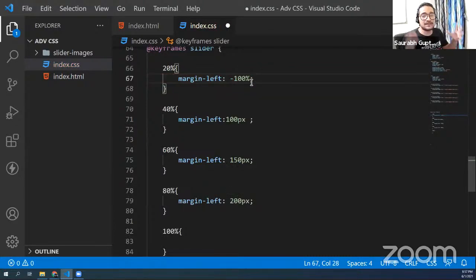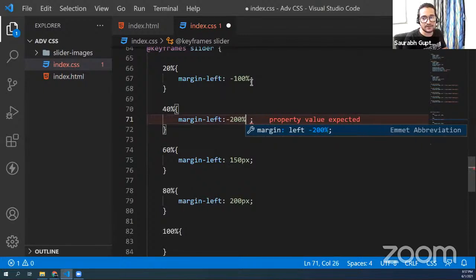Now, what is the width of the element? 500%, right? The width of the element is 500%. So to move it by one section, we have to use minus 100%. Okay. Then for 40%, I'll write minus 200%.